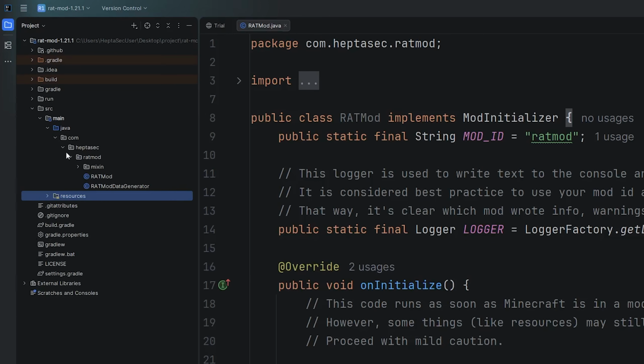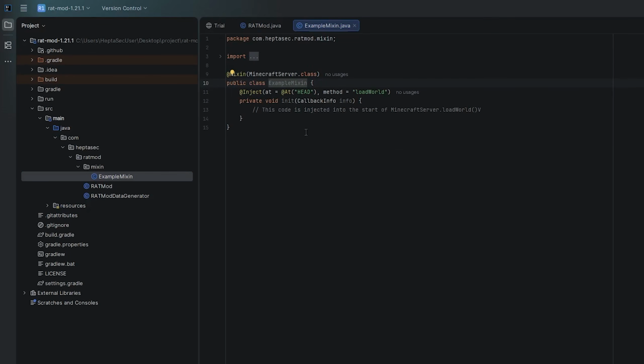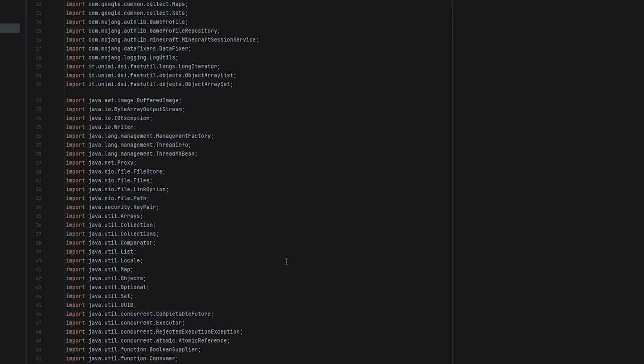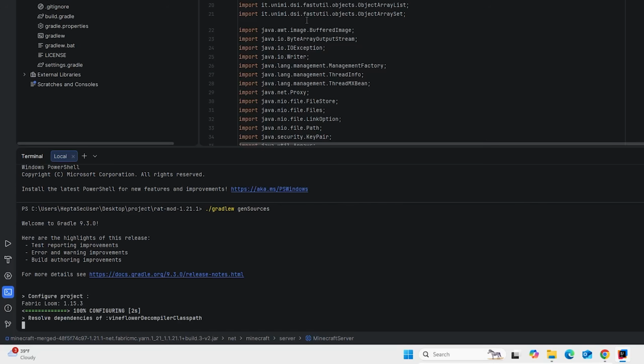Now what I'll do is I'll go to mixin over here, double click this example mixin and control click this Minecraft server. Hit accept. Now open a terminal from right here and do ./gradlew genSources and wait for this to run.